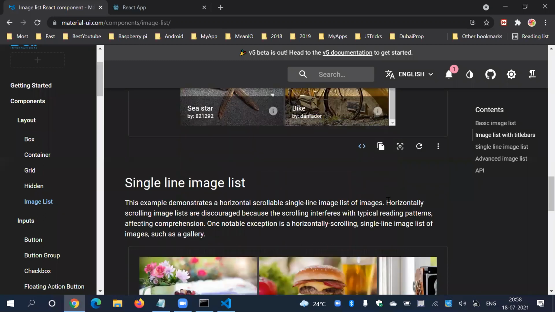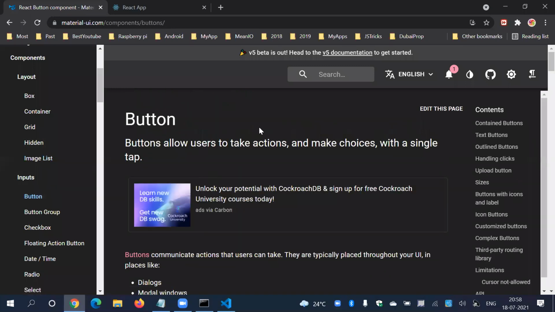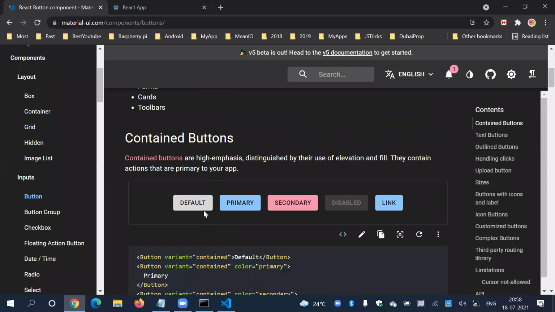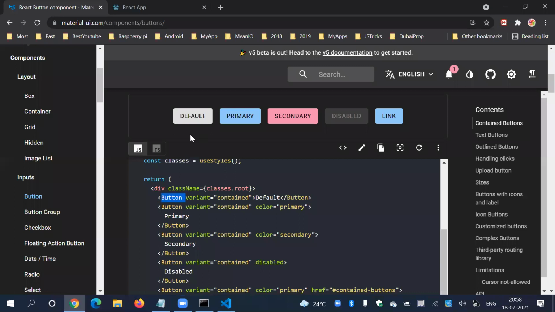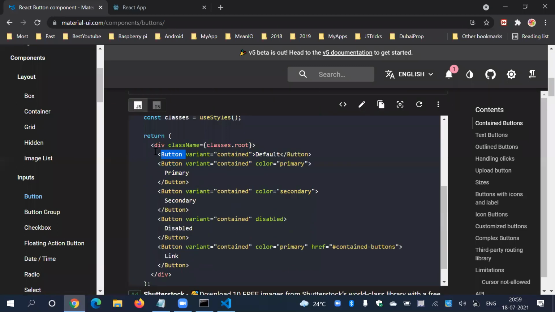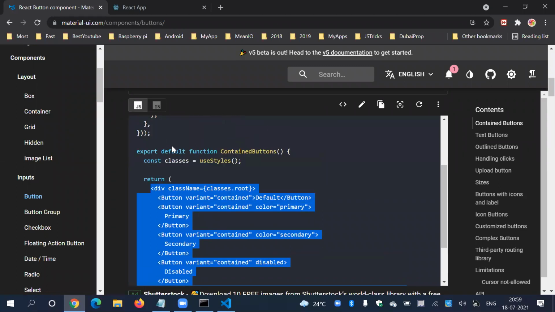Again, let's use some basic components. Let's say button. If I want to use button, then here are some buttons. Just click here again, code view. Here you will find a component class and how to use button. This is the default button. This is variant. Sorry, color primary, color secondary, disabled. Then this is link. So these all are the buttons. Let's copy this block. Just ignore this part as of now.